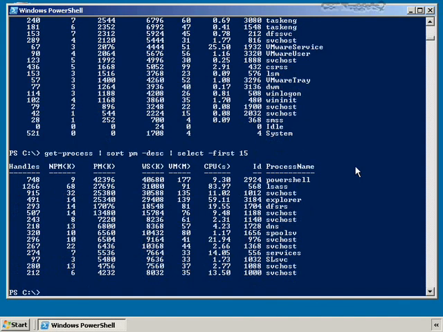So that's the workflow with Windows PowerShell. Type a command, hit enter, see results. Hit the up arrow to recall that command, add to it or modify it to try and trim things down, hit enter, get results. If they're not what you want, try again. And you just keep doing that.